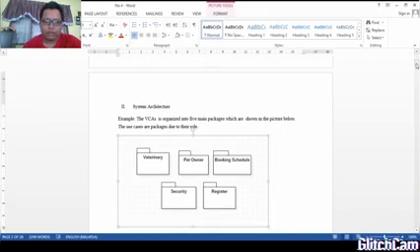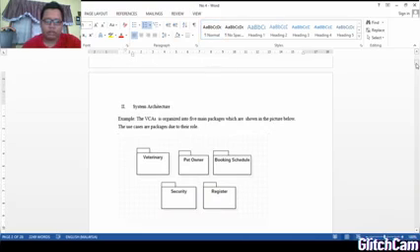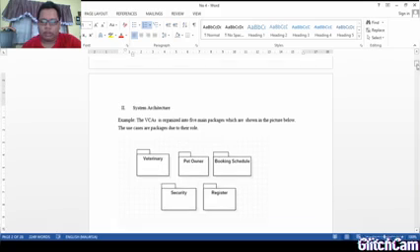Next, we have system architecture. The VCAS, which is the Veterinary Clinic Appointment System, is organized into 5 main packages, which are shown in the picture below. The use cases are packaged according to their role. We have 5 packages here: Veterinary, Pet Owner, Schedule, Security, and Register.